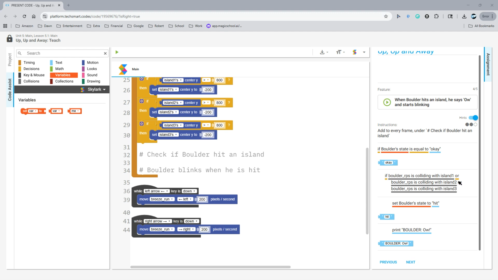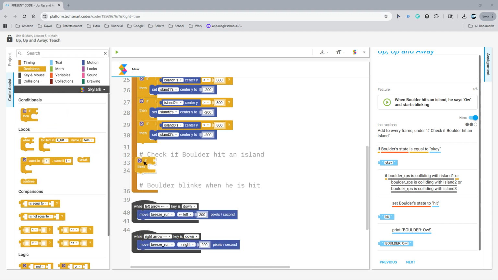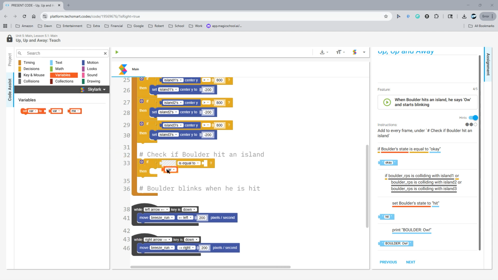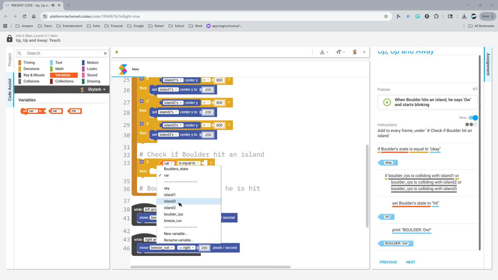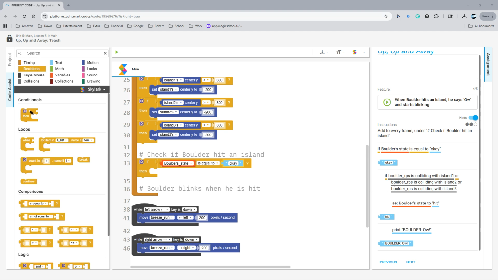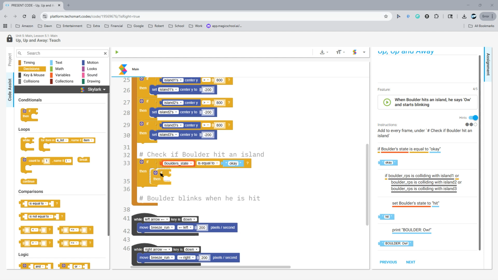Okay, let's go see if we can do this. I'm going to grab the if right now, if then, and this is equal to, so I'm going to grab the equal to. I'm going to variables so I can get my variable, and it's boulder state, and we're going to grab the OK. We're doing OK, but we have another if statement. So I'm going to go ahead and go to decisions, grab another if statement, but this time it goes inside. Do you see how the ifs don't line up right here? So they're not equal, it's inside.